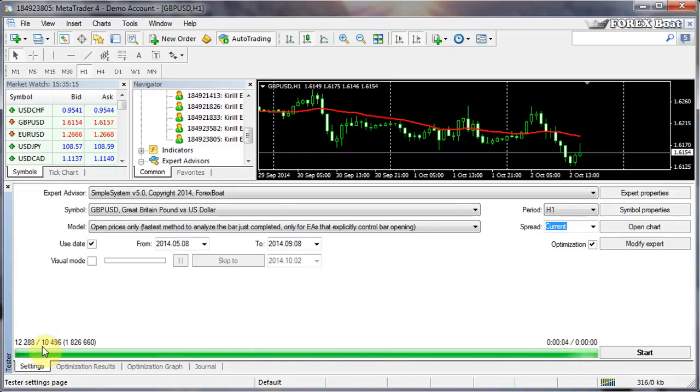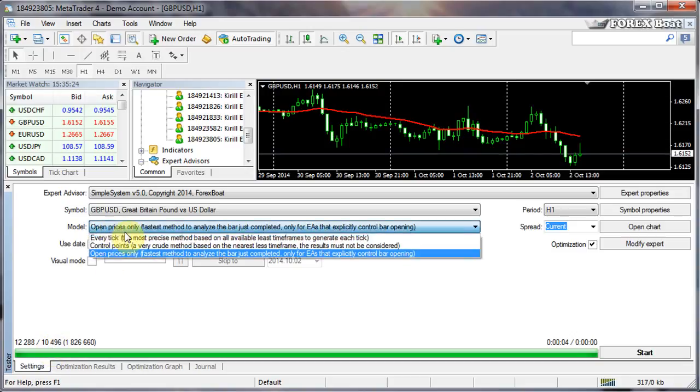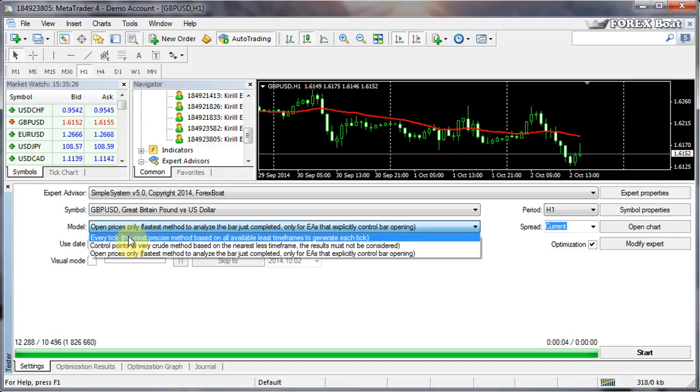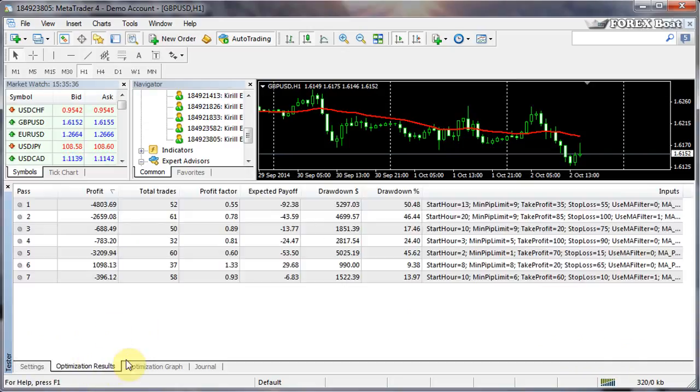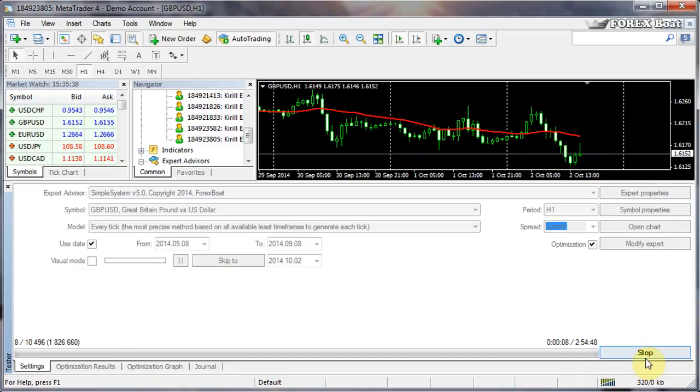This also means that since there are always around 10,000 runs made, if you run on the every tick model, it won't be as long. It won't be 100 hours. It'll be much less, and in this case it's just under 3 hours. So you can definitely get that to run and then do some analysis on the results.